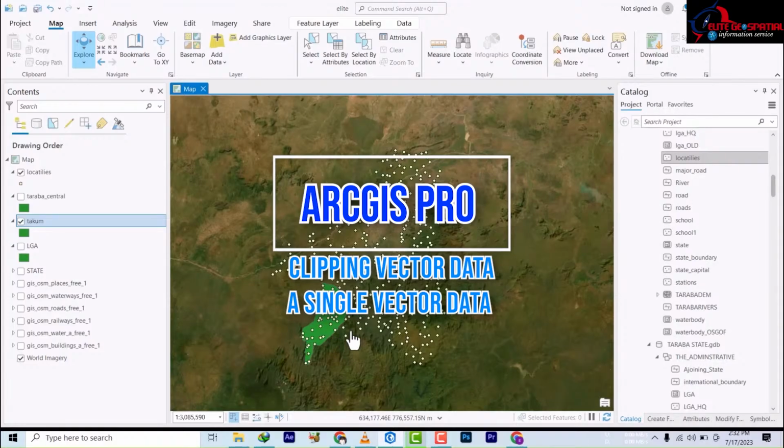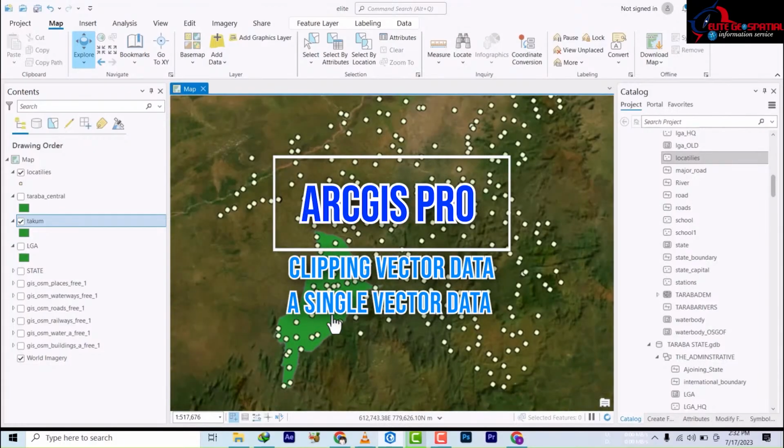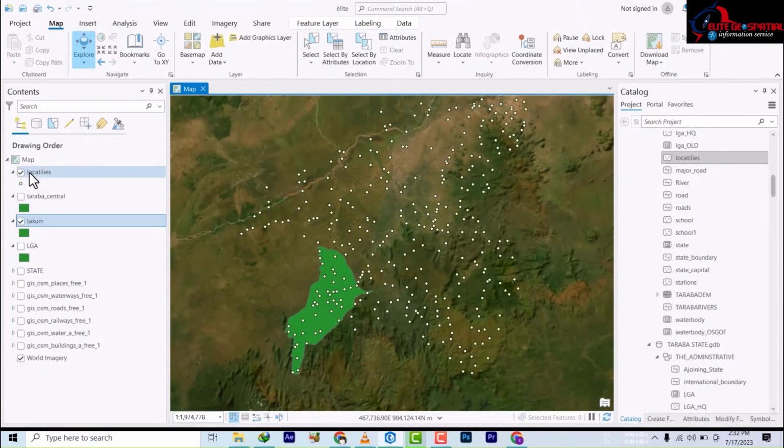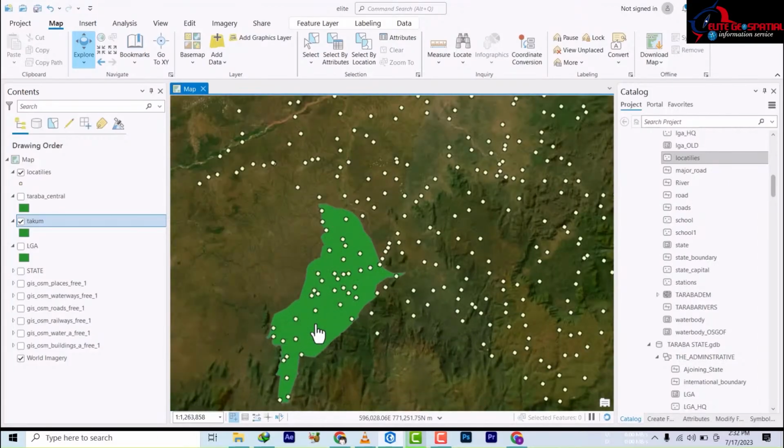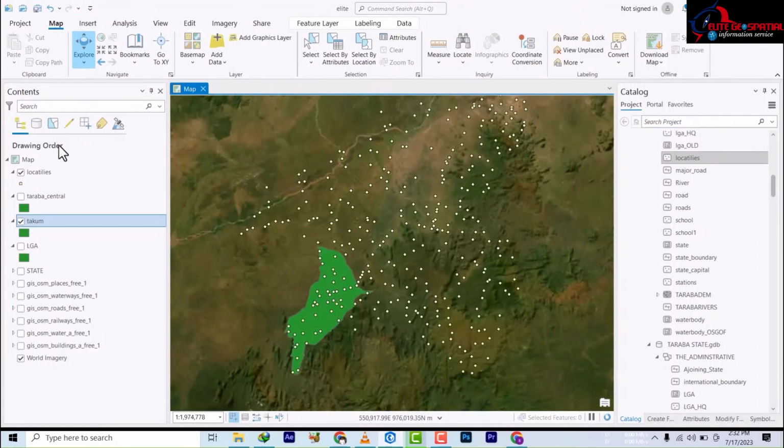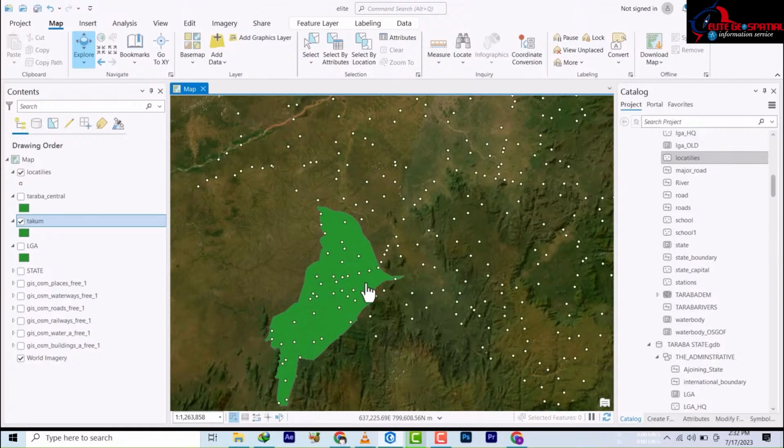And in this class, we will be looking at clipping data. So we have a scenario whereby we have a locality data up here of the entire Taraba state, and then we have a local government we want to clip this data to be within. So this is the locality data. If you check the attribute table, all the names and all those things are included, but we only want the data within this geographic space, that's this administrative boundary here. So how do we do that? That's the essence of this video. So let's get right into it.